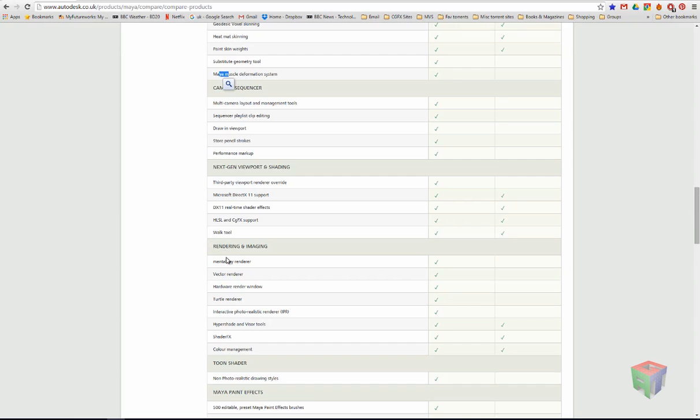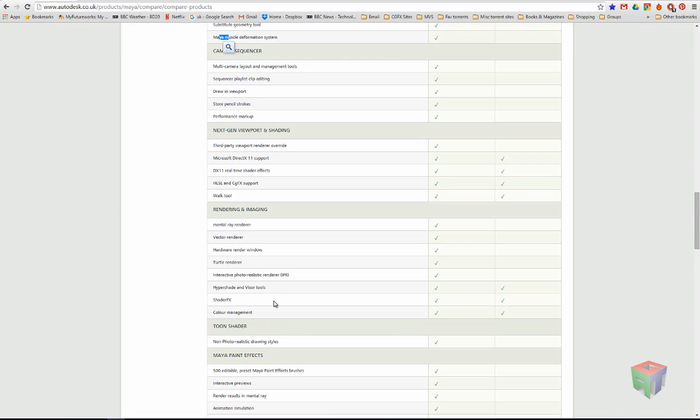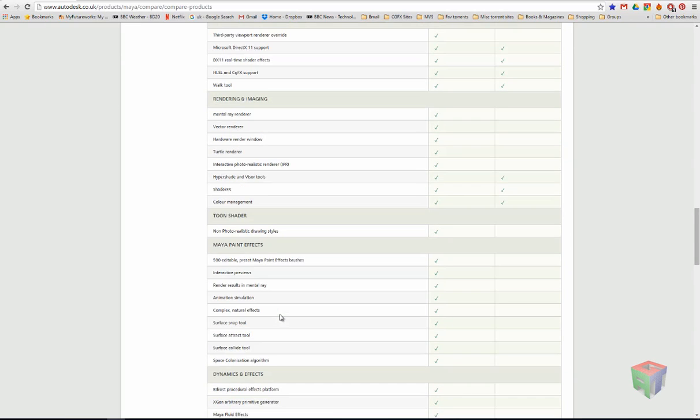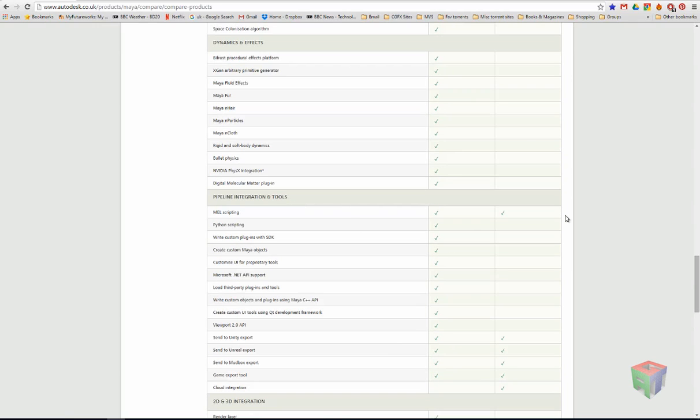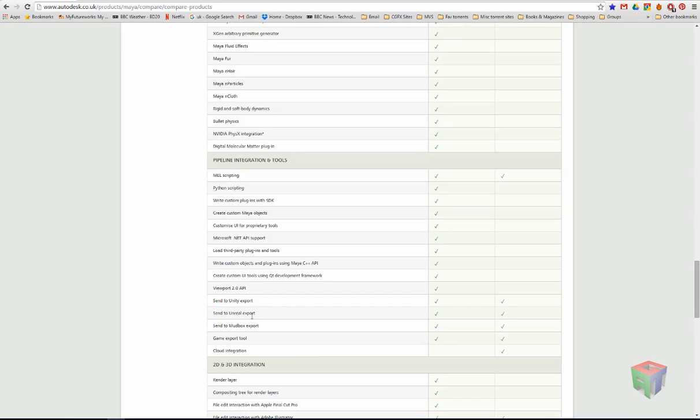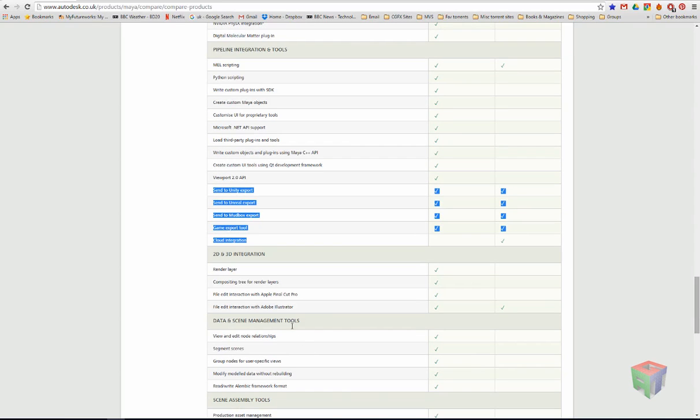As far as rendering goes, mental renderer no, vector renderer no, hardware renderer no, turtle renderer no, the IPR no, but again we have all the hypershade, shader FX and the colour management all available to us there. And then again we can see we're starting to strip out more and more things which are dynamic effects, more of your higher end visual effects stuff, but we're still retaining our MEL scripting, and we've got all of our send to Unity, send to Mudbox, which is obviously definitely needed.